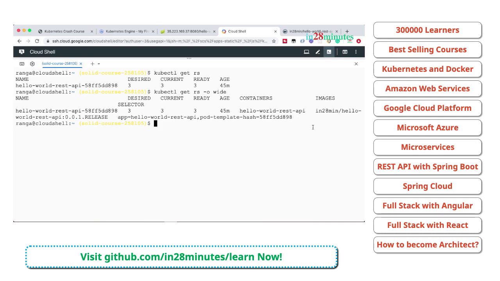Now I would want to deploy a new version of this hello world REST API. How can I do that? The command to be able to do that is kubectl set image deployment. So what we are doing is we are setting an image to this deployment. What is the name of the deployment? Hello World REST API. And what do we want to set the image to? We want to set it to a test image.